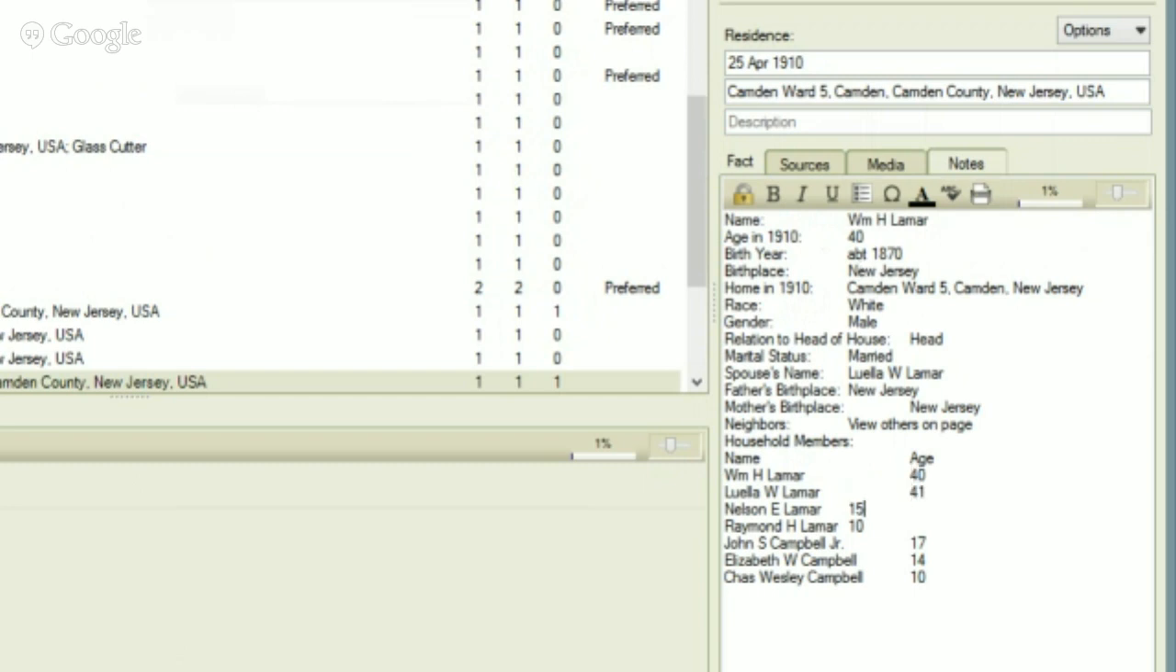And I only recorded William, his wife, Nelson, and Raymond. They're the only ones that are in my database. So in the notes for this citation, I have who was in that household. Like I said, I've already handled the 2 children and his wife.